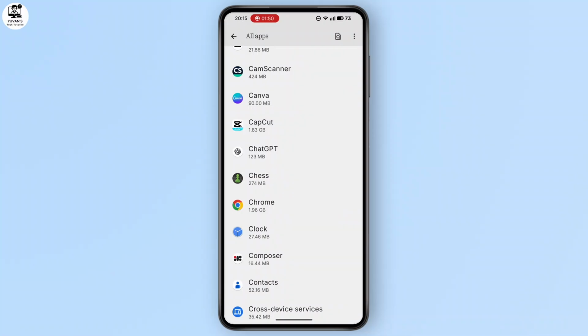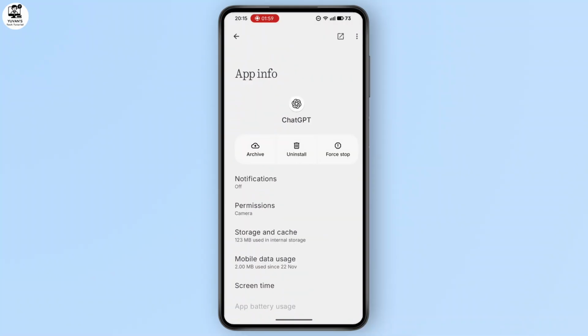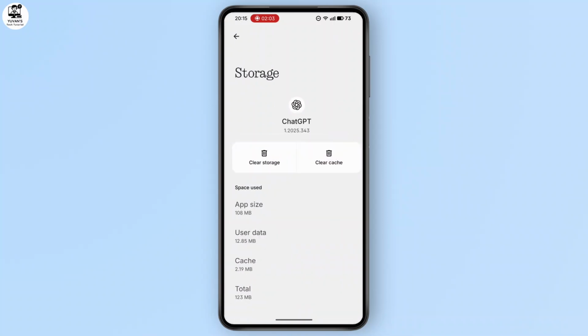Basically, you'll need to remove the cache for each and every app. So I'll show you how to do it on one of them. So head over to an app. I'll just go to ChatGPT and then go to storage and cache. Then tap on the clear cache option.